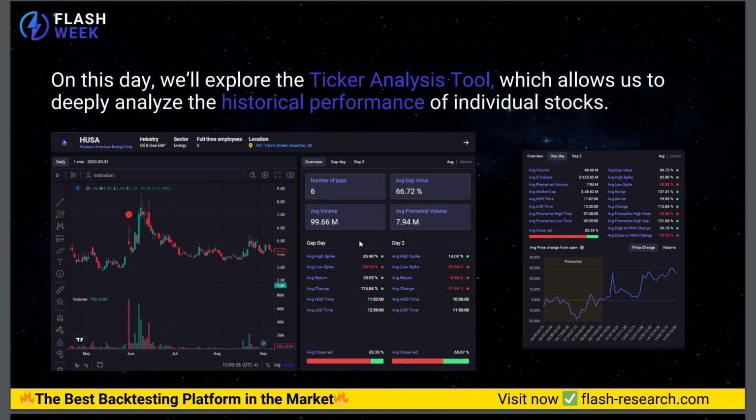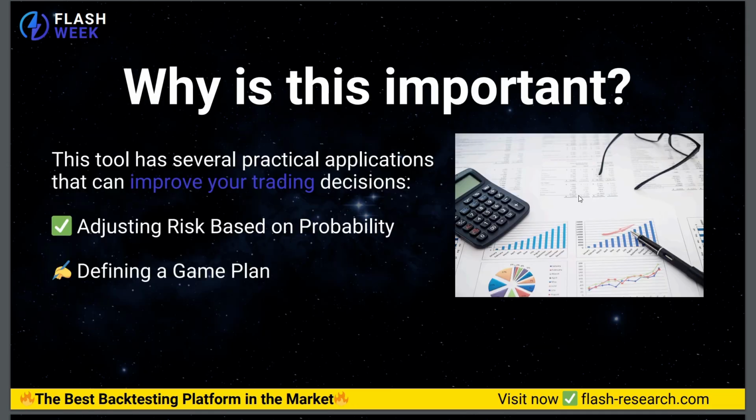It's a statistical approach, but to one ticker. If you see something popping out on the scanner, this is what we use first, the first thing we look into on Flash Research. And why is this important? This tool has several practical applications that can improve your trading decisions. One of them is adjusting risk based on probability, and the other one is defining a plan. Those are the two most important things we look into when using this tool.